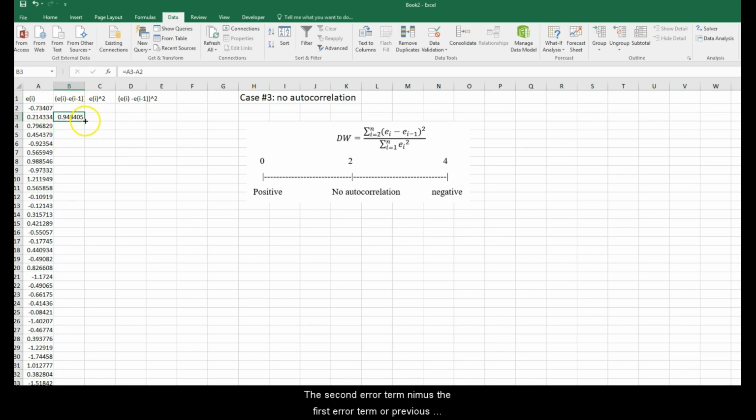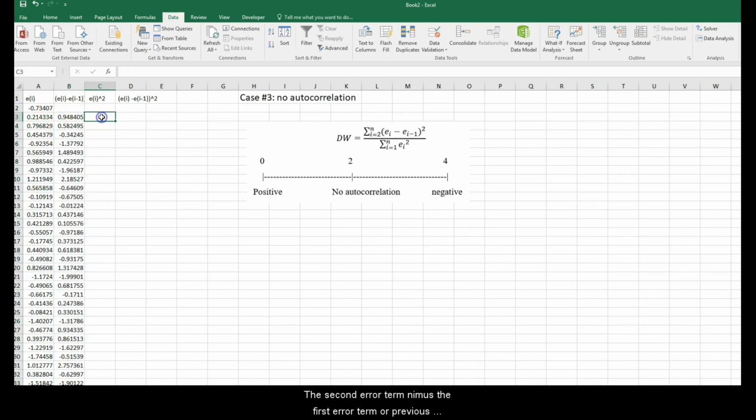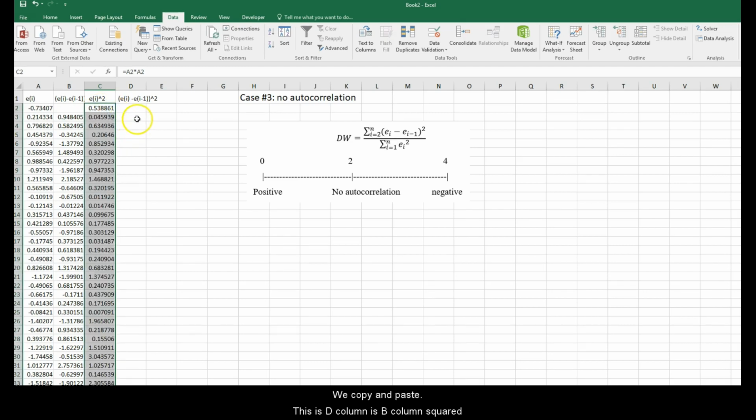Then we copy and paste. So the C column is actually the A column squared. We start from here, A2 times A2, squared. We copy and paste. So the D column is the B column squared.